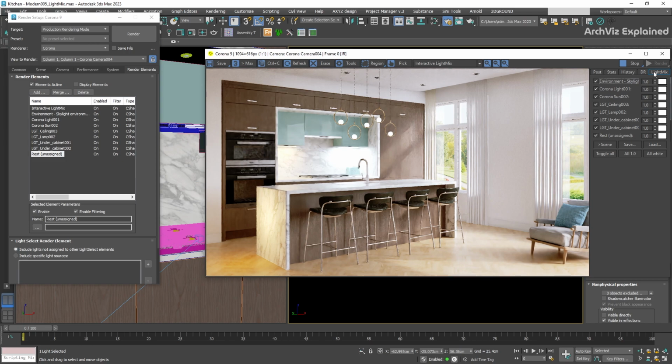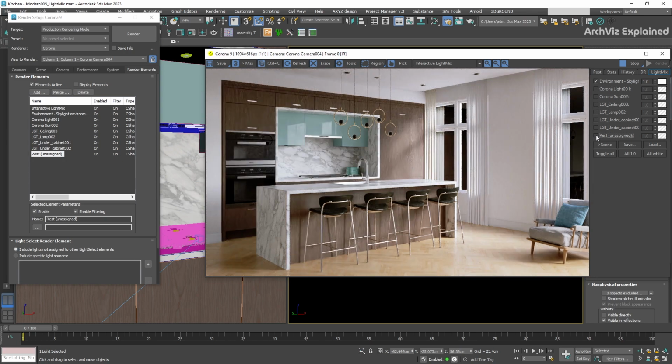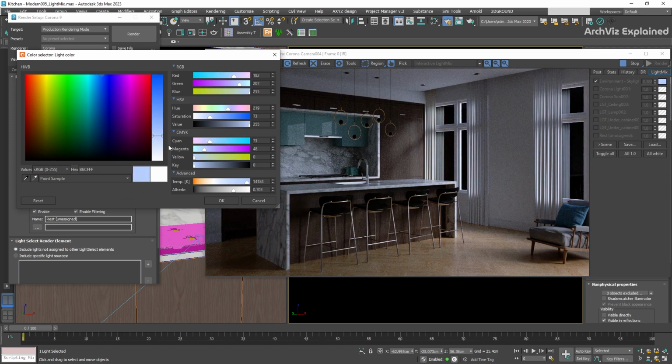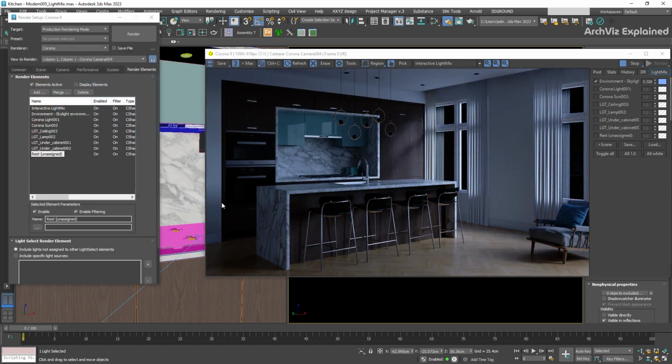We can turn the lights on or off by pressing the checkbox next to the name. For example, we can turn off the sun and leave only the environment to have a more overcast scene. We can then reduce the intensity of the environment with the spinner to create a darker scene. And to finalize, we can change the color to a darker blue to give us that late in the day look. We can then do the same for other lights.